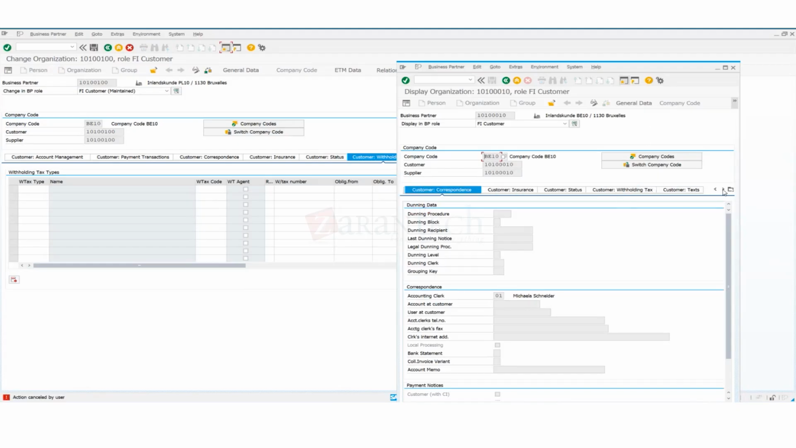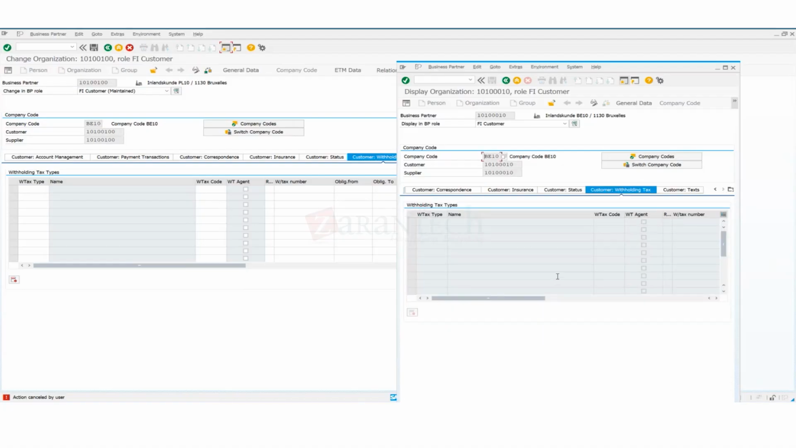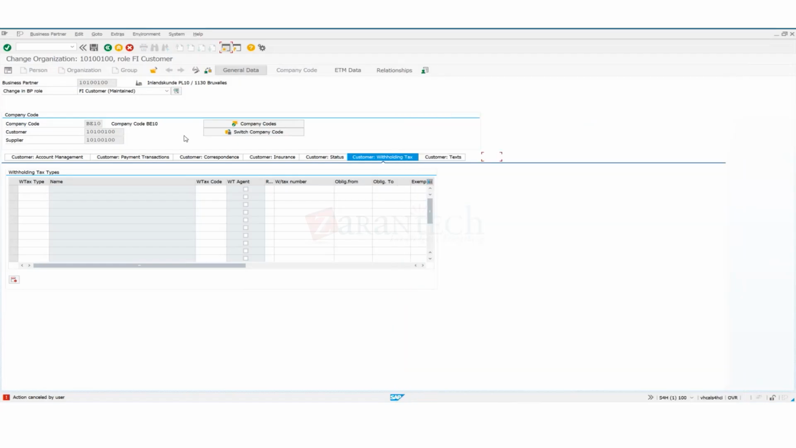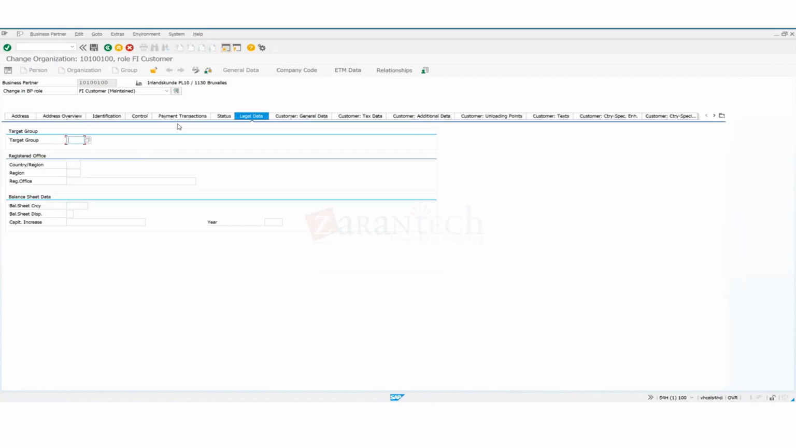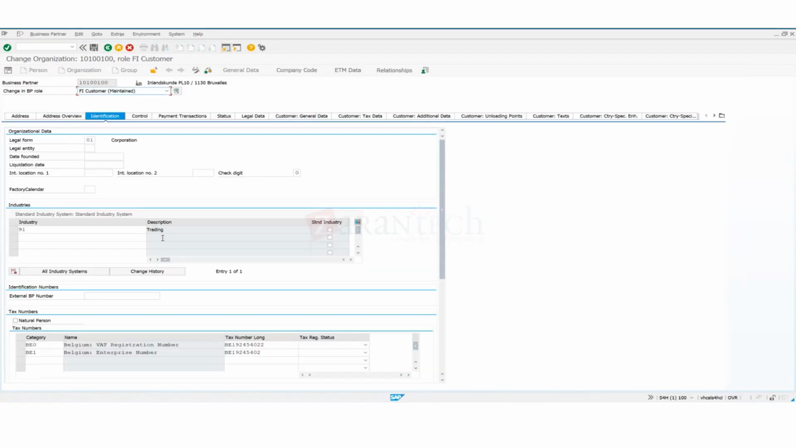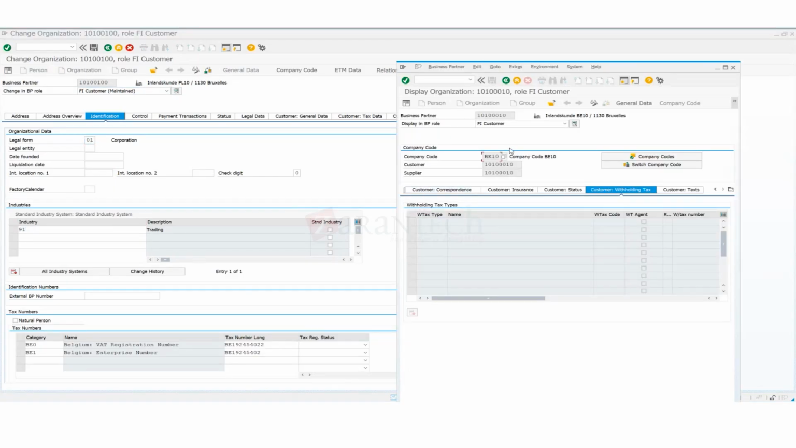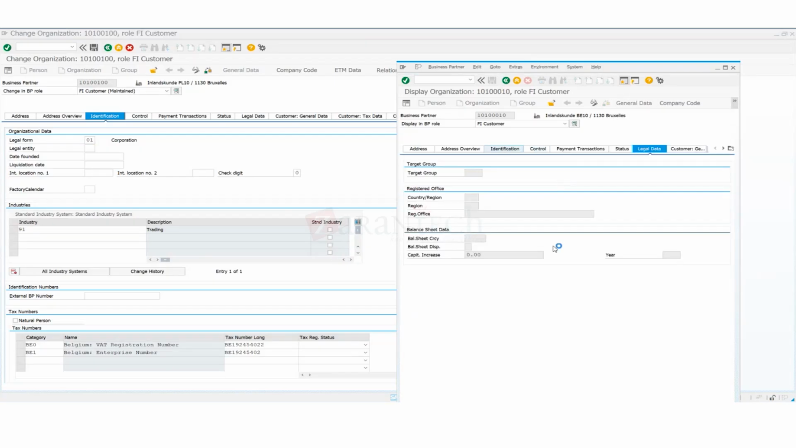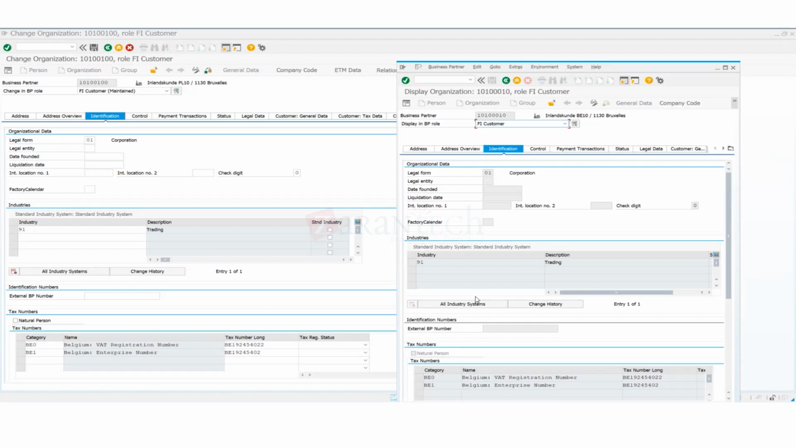In BP, normally identifications will be there, right? Identification tab. I think we verified general data. Identification tab here. We added these two. The number for the second B1 tax number length is correct. Yeah, it should be correct. Otherwise, it will not allow you to save. It should be correct.